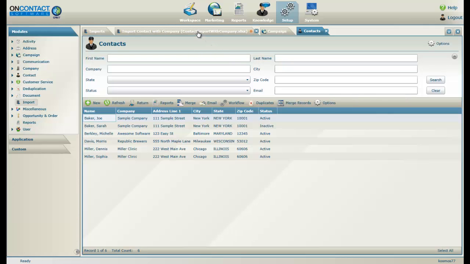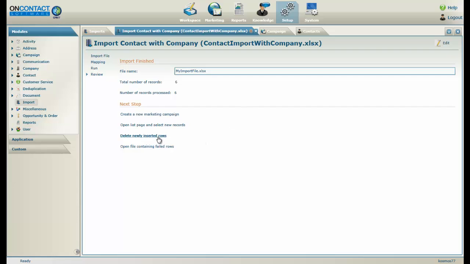The Delete Newly Inserted Rows option removes the newly imported data from the database. It will not delete any other data, only what was just imported during this session.